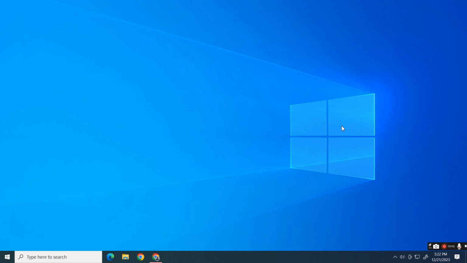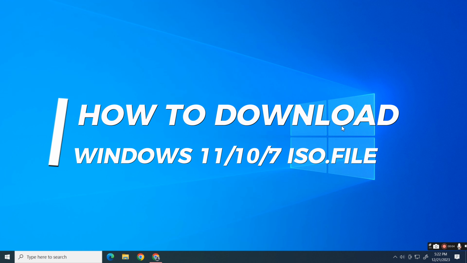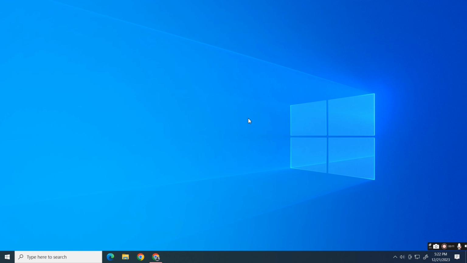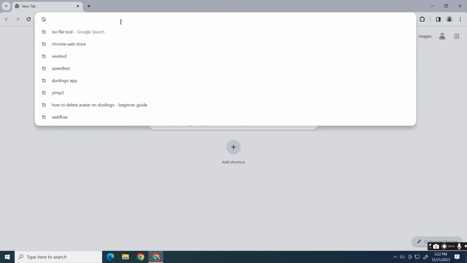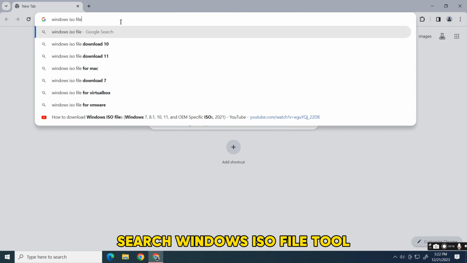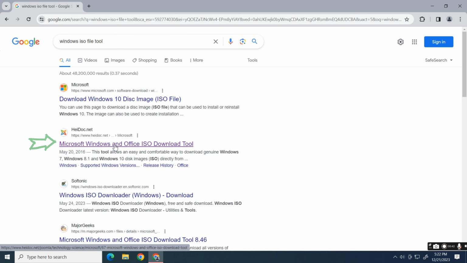In this video, let's talk about how to download the Windows 11 ISO file. Let's start by opening a browser on your computer. Then search for Windows ISO Files tool. Then open this website.